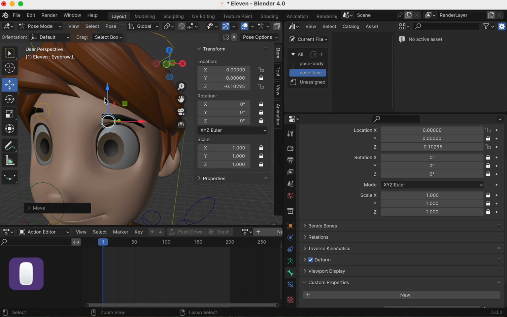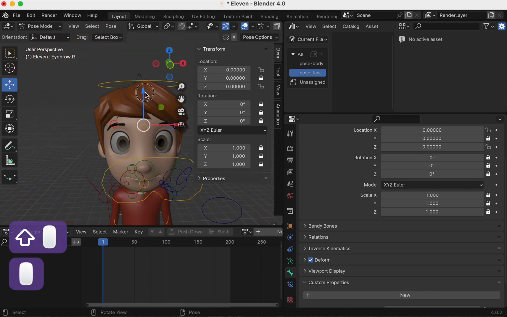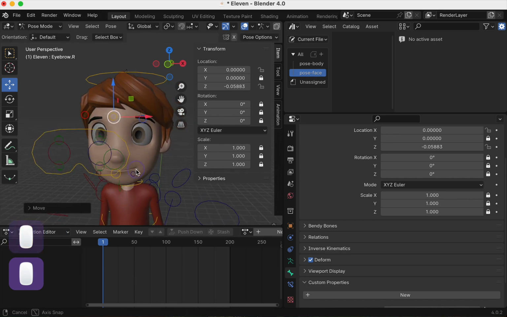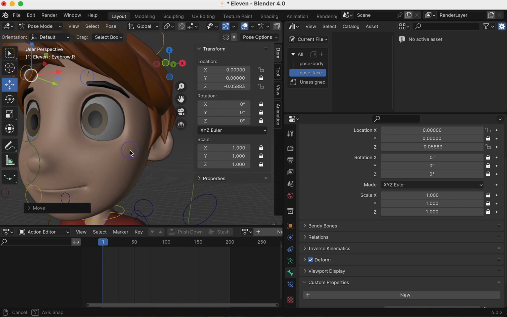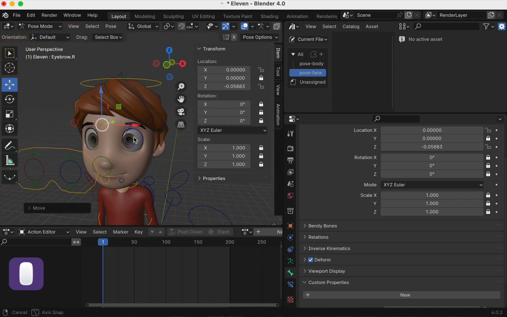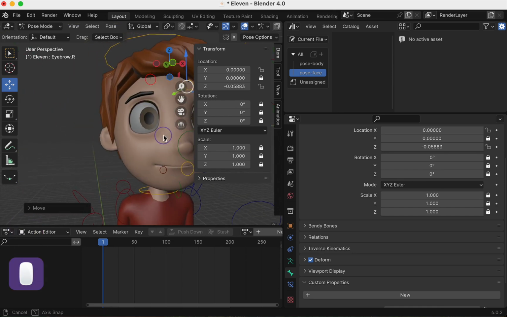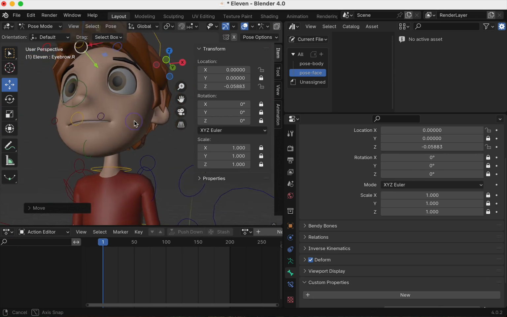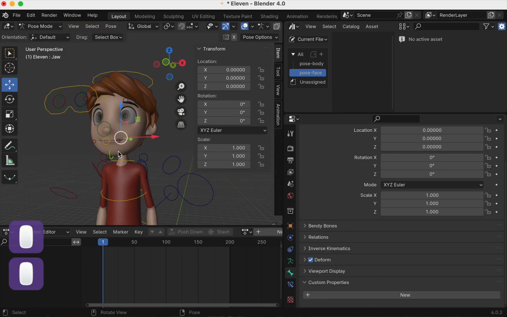Let's work on face pose now. So you can do a lot of poses. I just give you a few examples here. Pose body and pose face. Just as an example, you can create as many as you want for your project or for anything.